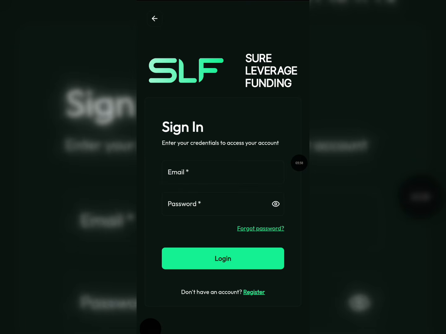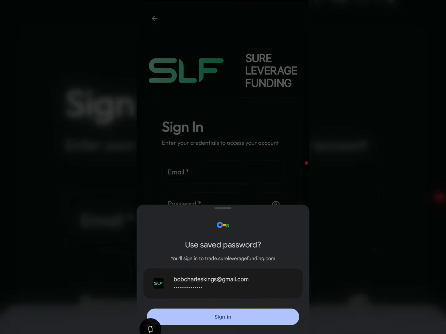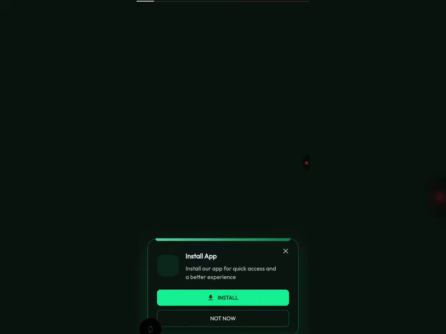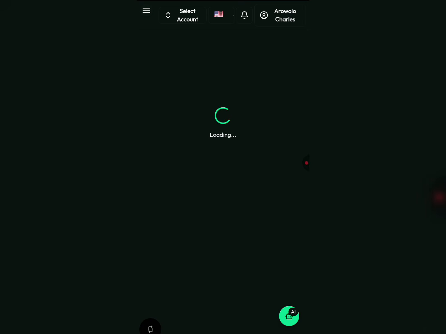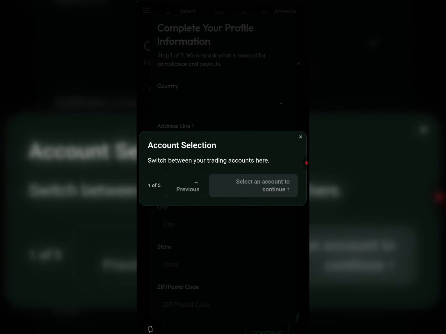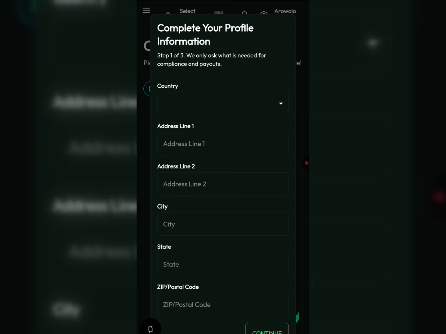So this is me after my registration is successful. The next thing is to enter your registered email and your registered password to be able to log in. I have entered mine. Once you've entered it, this is the interface you'll be taken to. You will see your name. As you can see right here on the screen, this is the account selection. So just cancel it for now.